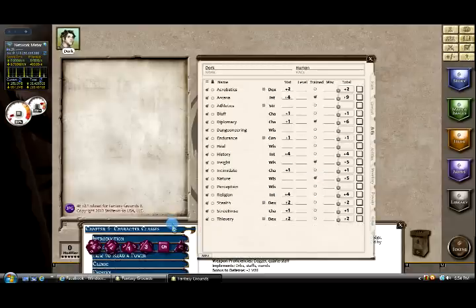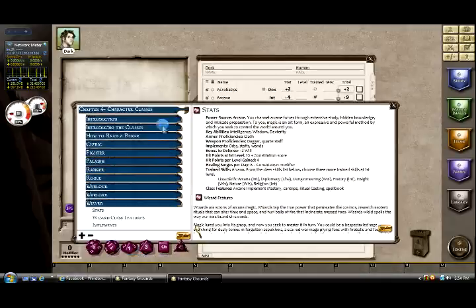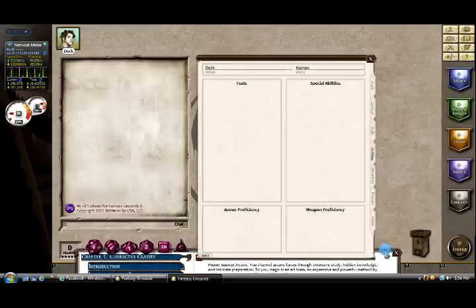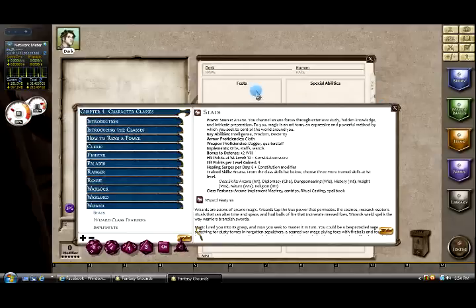And then I get +1 more skill because I'm a human. It allows me to get an extra skill. With that, I'm going to pick Dungeoneering. Yes, and that's why this guy is called a dork, because he picks dorky skills. Okay, feats and special abilities.